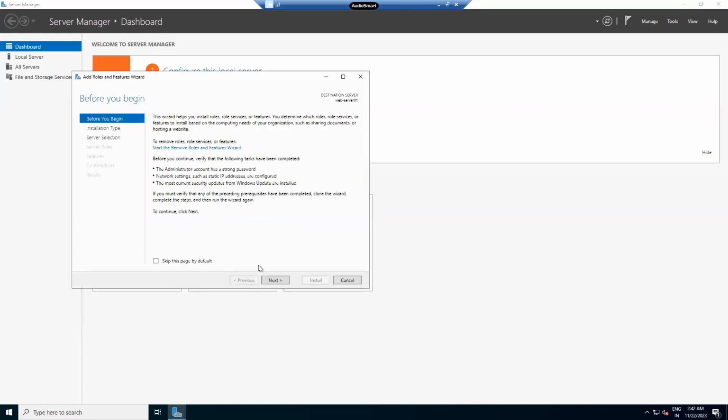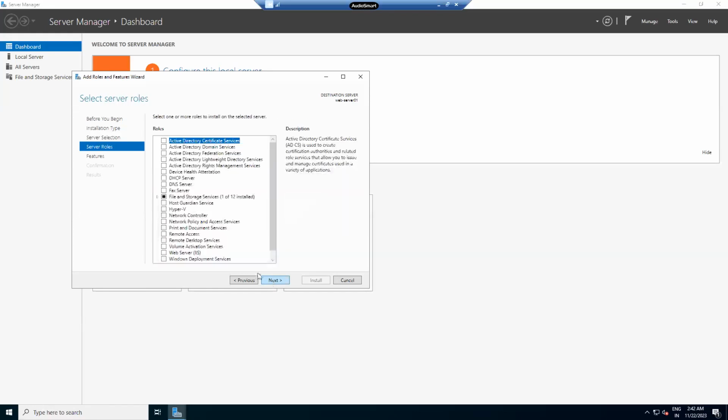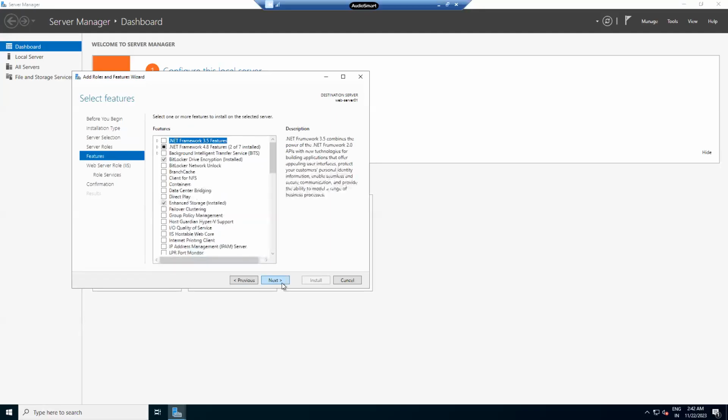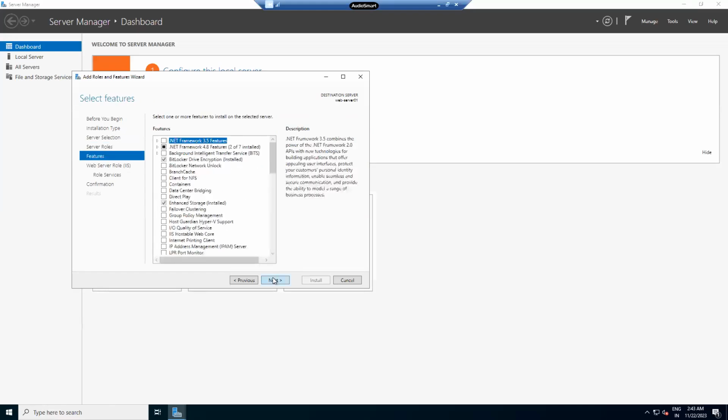Add roles and features. Next. Here we have IIS web server. Expand it. Next. So see, guys, read it out. Could you please read it out? Web Server IIS provides a reliable, manageable, and scalable web application infrastructure. Got it? Right. Next.